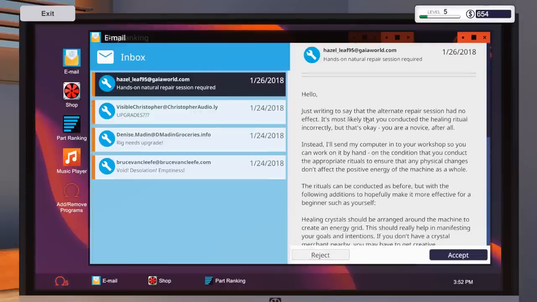Hello, just wanted to say that the alternate repair session had no effect. Most likely that you conducted the healing ritual incorrectly, but that's okay. You are a novice after all. Send my computer to your workshop so you can do it by hand. On the condition that you conduct the appropriate rituals, ensure that the physical changes won't affect the positive energy of the machine as a whole.